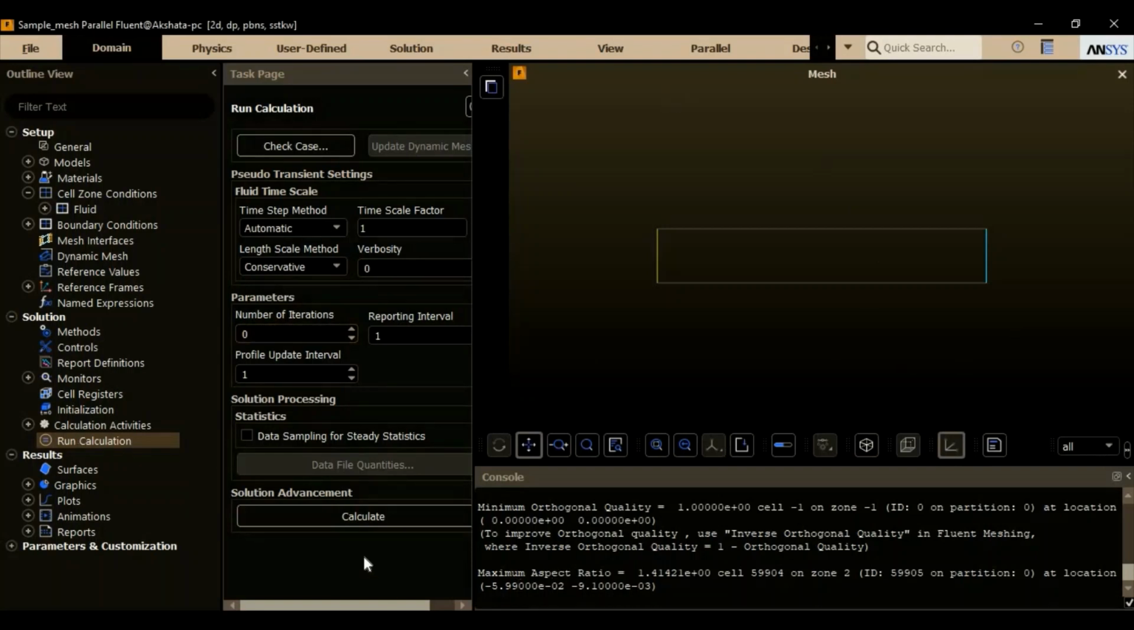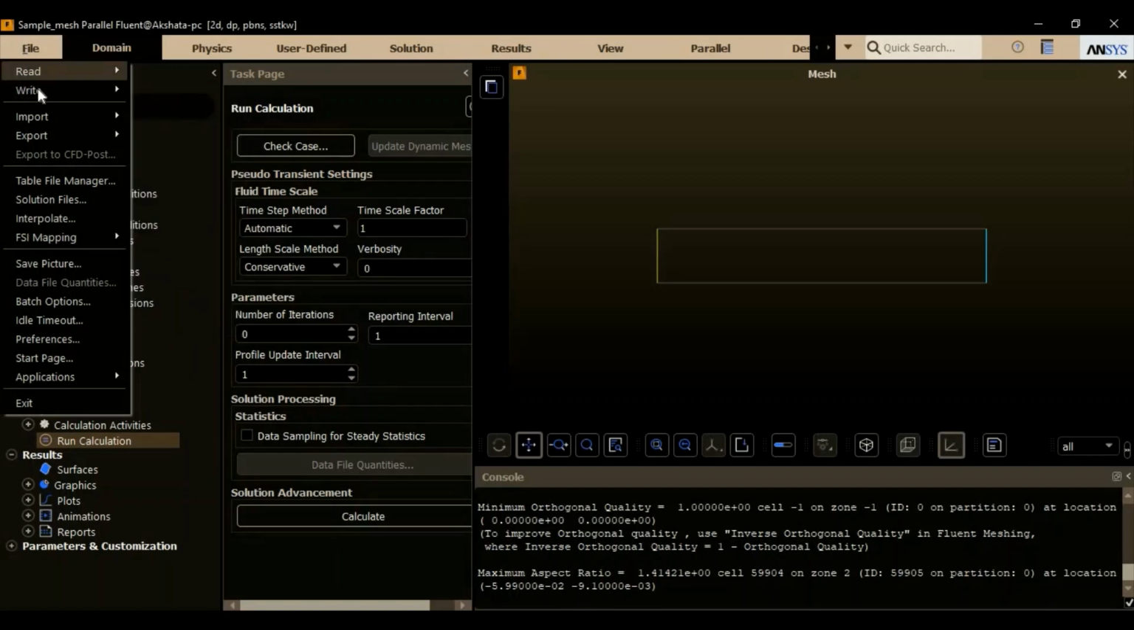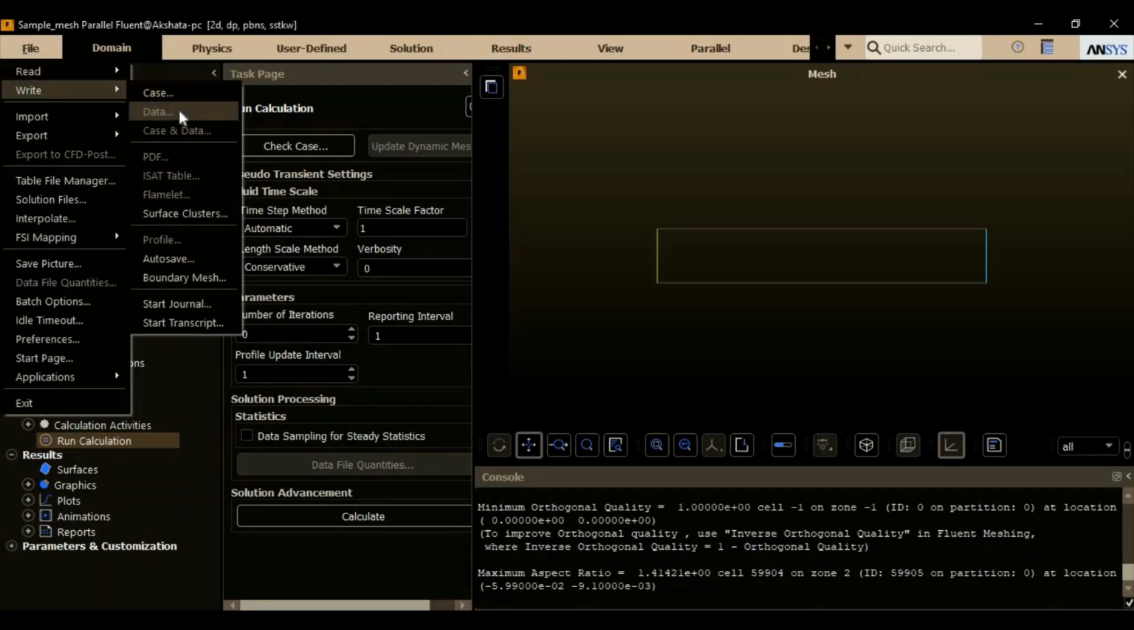Once the simulation is done, we write the case again and a data file. Just as all the pre-processed settings are stored in a case file, all the solution details after completing the solution can be stored in a data file. You can similarly write from file: select write, then select data. Since we have not completed a simulation, it is disabled now. You can select the data and save it where you have saved your case file.